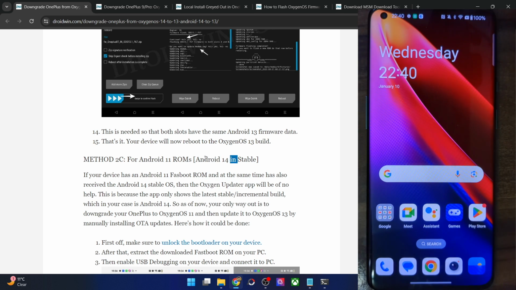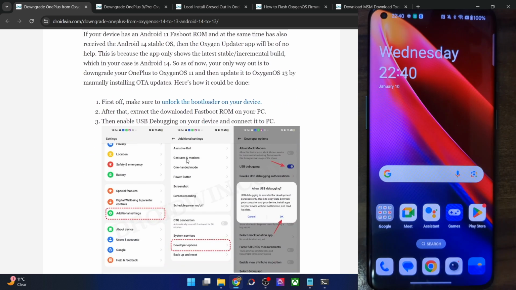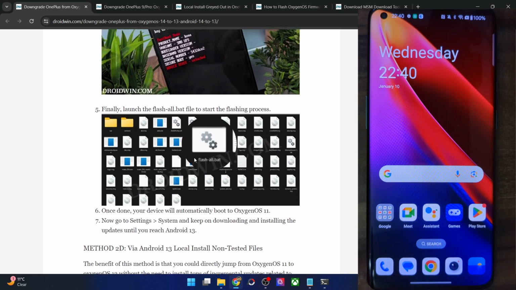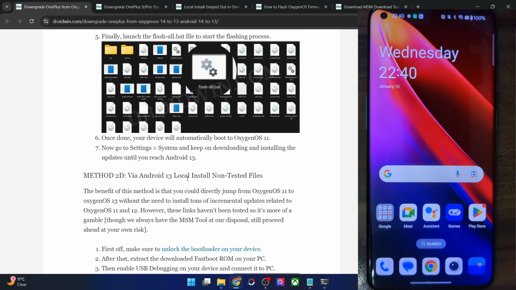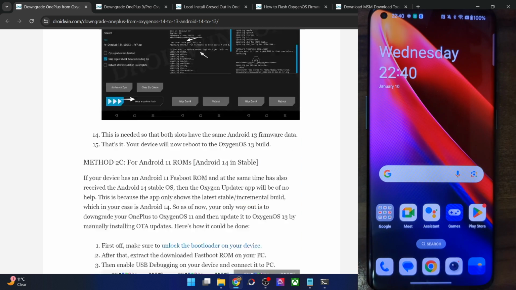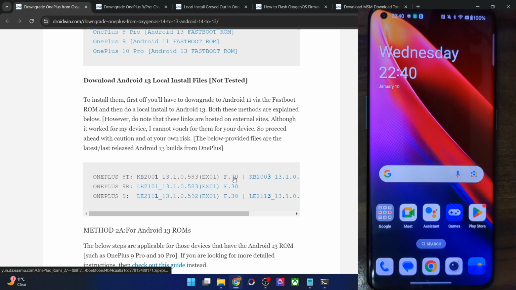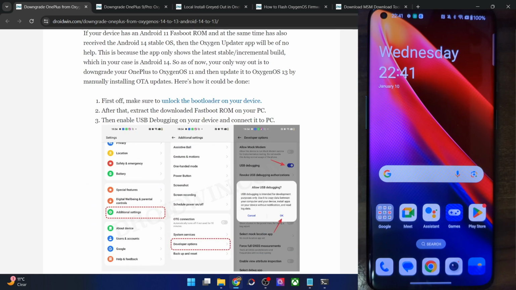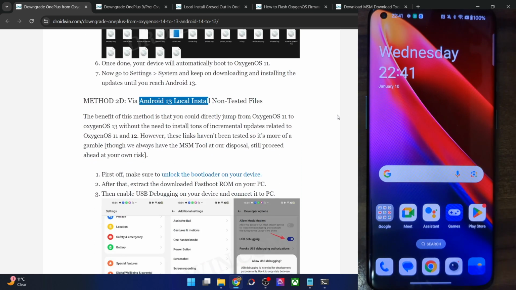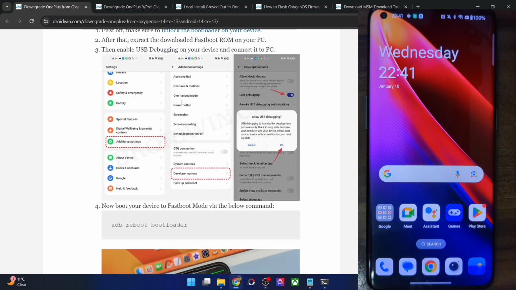So in such cases, if Android 14 is in the stable state, which is the case with most OnePlus phones, after flashing the Android 11 Fastboot ROM, you could either keep on installing the OTA updates till you reach Android 13, or you could take a slightly risky approach and download the Android 13 local install files from the above section. So this is the section. Again, I am repeating, these links are from third-party sites. I have tried on my phone, it has worked, but I cannot vouch for the guarantee for this file. But these are the latest files for Android 13.1, OxygenOS 13.1, as you could see from here. So get hold of this file, and after flashing the OxygenOS 11 Fastboot ROM, you could then simply install this file via the local install method and get the job done.